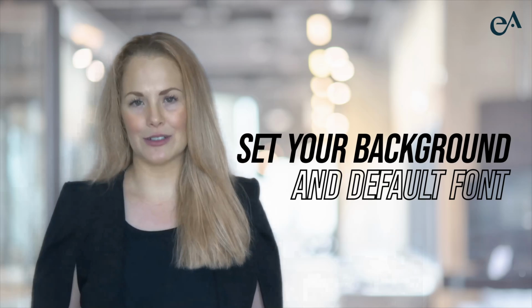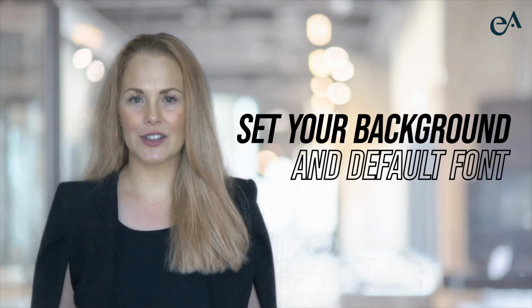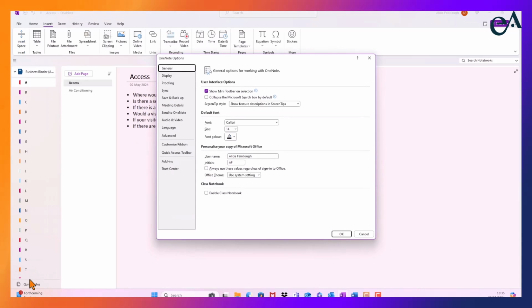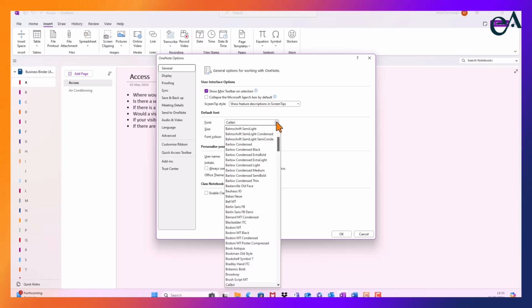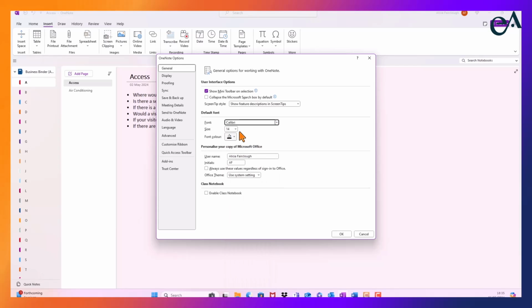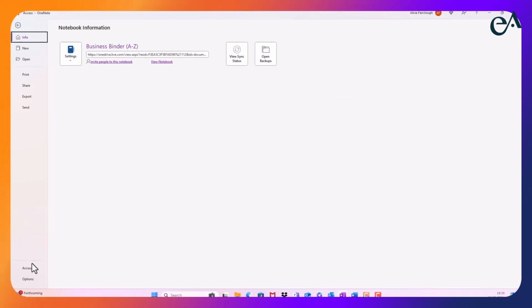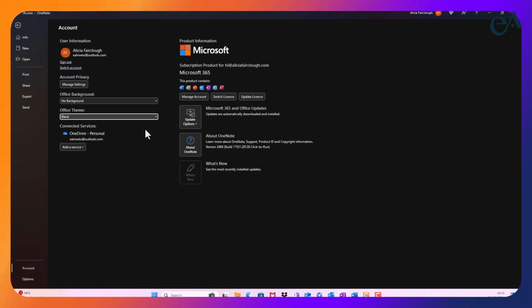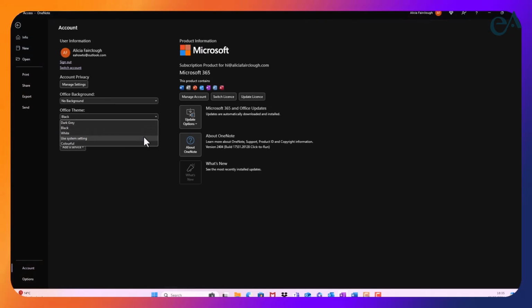Tip number 1. Set your background and default font. There's no need to change the font to the one you like each time you create a new note. You can set your default font by going to File, Options, General, and setting your default font along with the default size and color. You can also set your Office theme to dark mode or white by going to File, Account, and selecting your preferred theme from the Office theme drop-down menu.